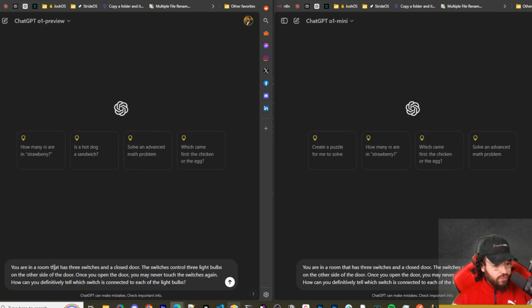All right, we're going to try this one. You are in a room that has 3 switches and a closed door. The switches control 3 light bulbs on the other side of the door. Once you open the door, you may never touch the switches again. How can you definitely tell which switch is connected to each of the light bulbs?